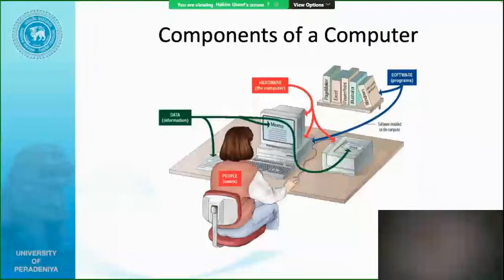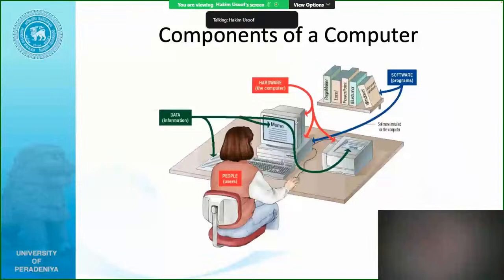This environment has what we call hardware. Hardware is something that you can touch. If you have a monitor, you can touch it. If you have a keyboard, you can type on it. If you have a mouse, you can move it around. If you have software like Microsoft Windows, or Linux, or Microsoft Word, or Photoshop, can you touch them? No, you can't touch them.